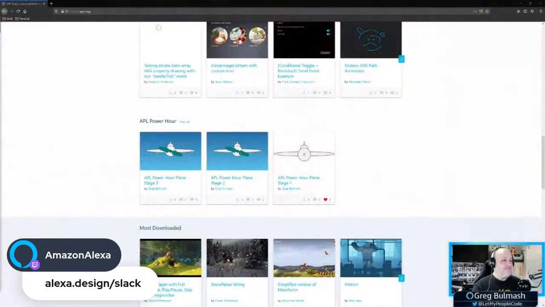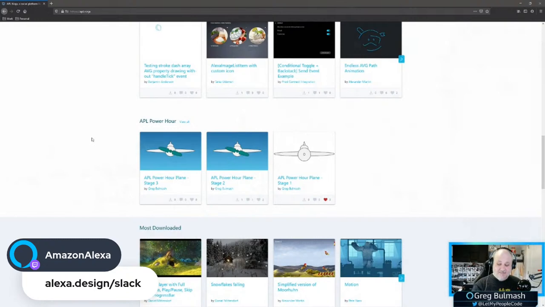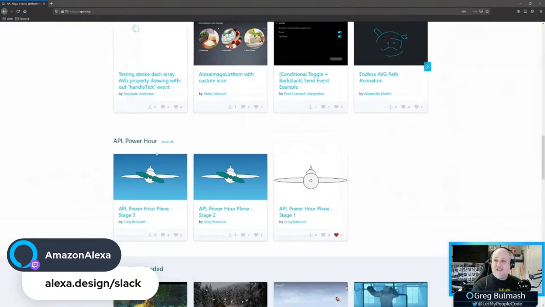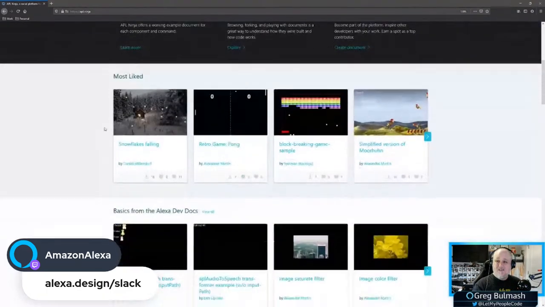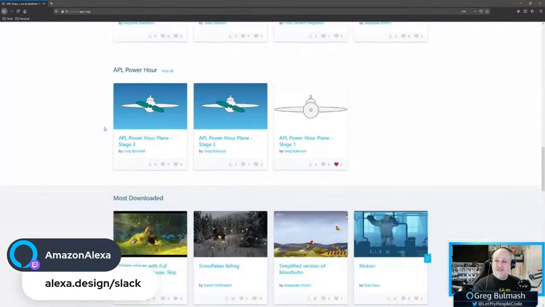Let me just bring up my second screen here. And here we are over at APL.Ninja in the APL Power Hour section. On the homepage, scroll down, and you'll find the APL Power Hour section. You'll find the plane that we created. That was just my drawing, and this is what we imported into an APL document from an SVG I created in Inkscape, just basically a bunch of circles and a triangle.